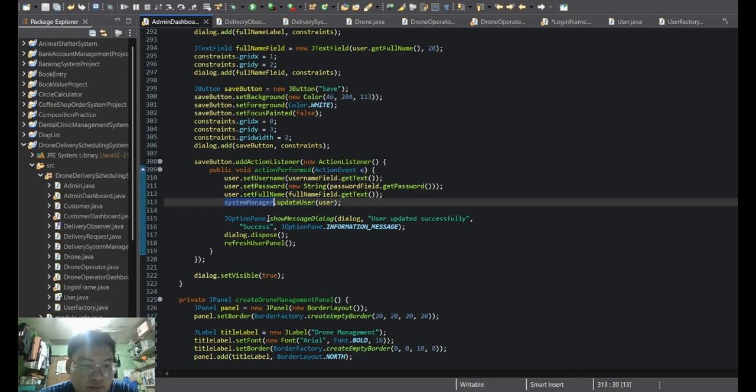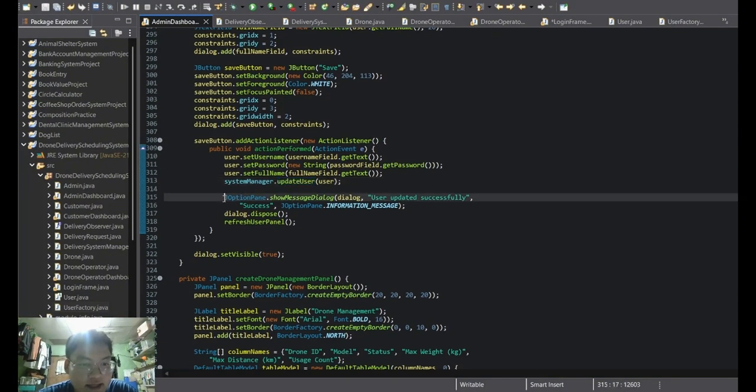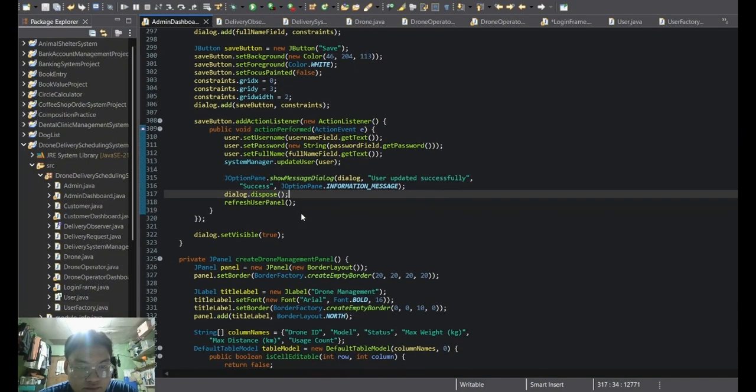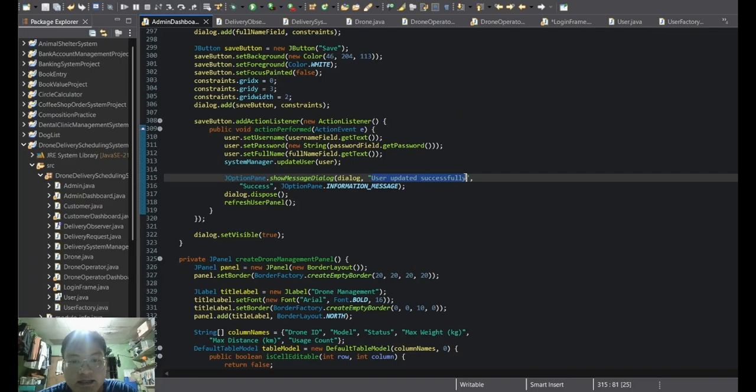And then next, we call the system manager and we call the update user on the system manager object, and we pass the user to the parameter of the update user method. And then next, we display a success dialog that says user updated successfully.